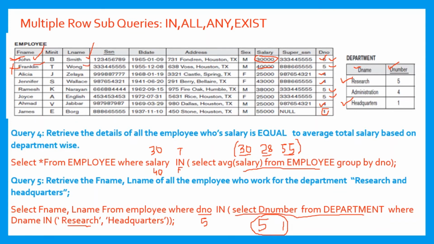The third row has been selected. Its department number is 4. Here I got department number 4. This department number 4 is checked in the innermost query. Now 4 is compared with 5. It is not equal. Now 4 is compared with 1. It is not equal. So this condition is going to be false, meaning this row is not going to get selected. The third row is not going to get selected.